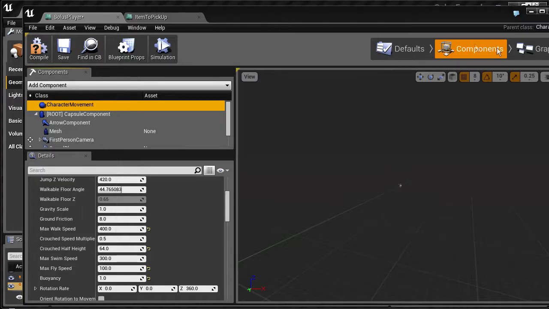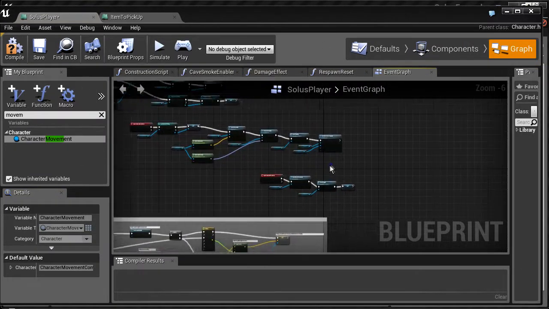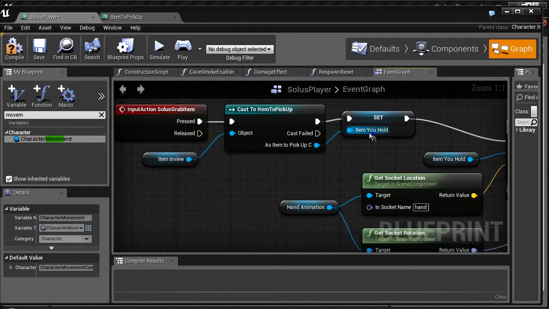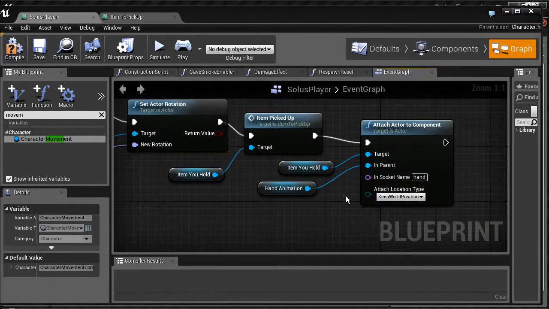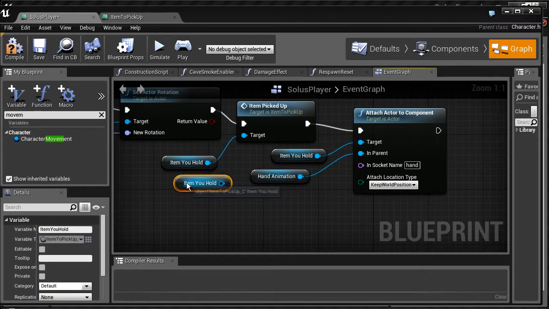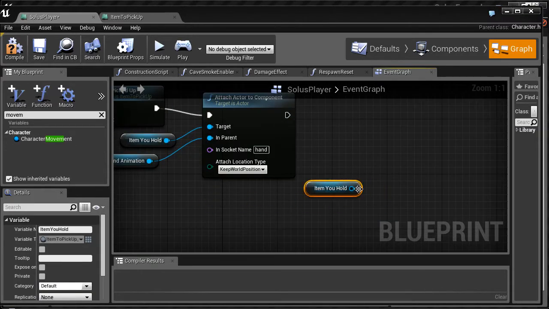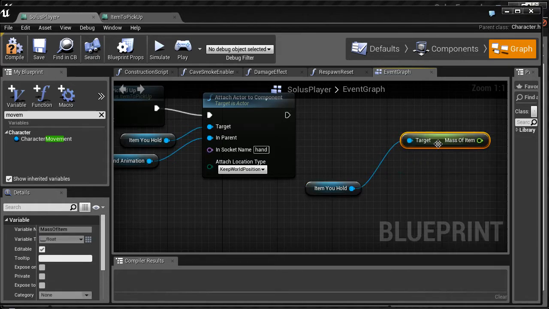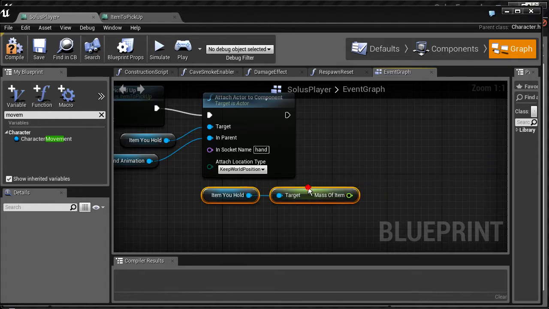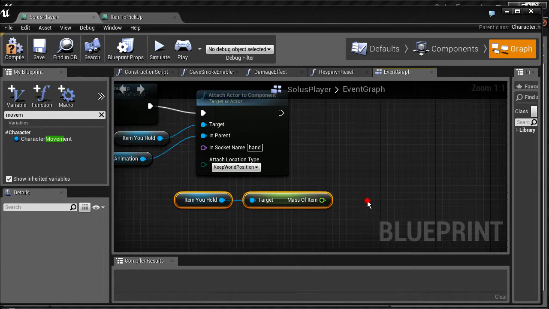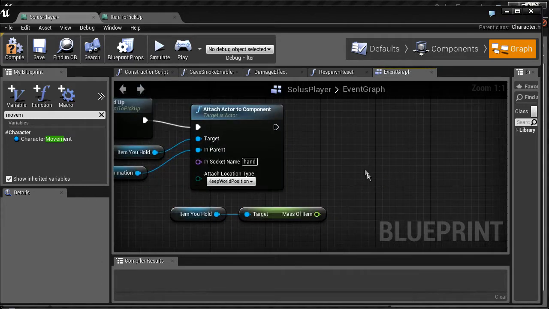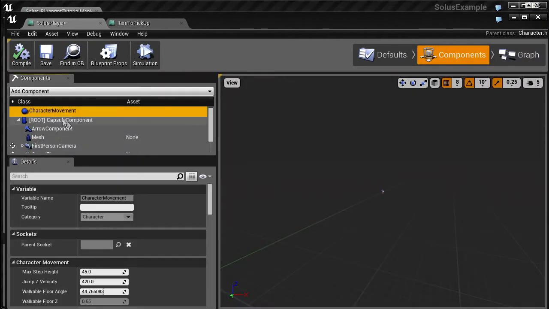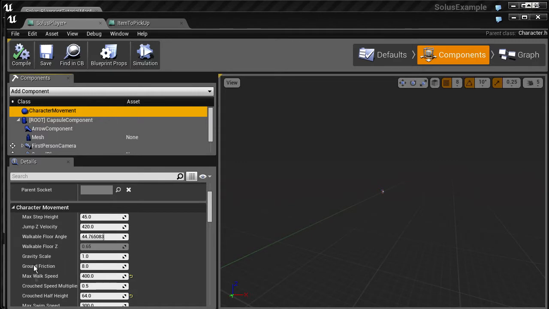So what we want to do is change the speed of the player when you pick up an item. So this is where we pick up the item and so on. What we can then do is take the item you hold and get the mass from that. Get mass from item. So now I've extracted that number, and then you can set that to the speed of the player. What you need to do is change the character movement's ground speed, max walk speed.